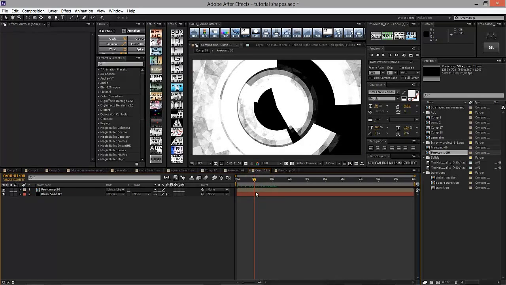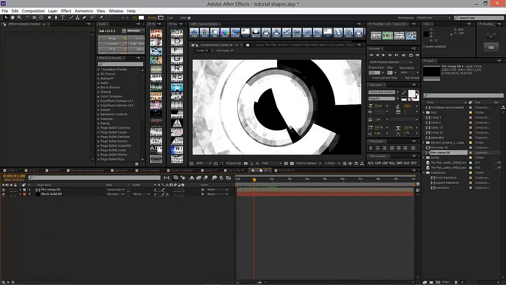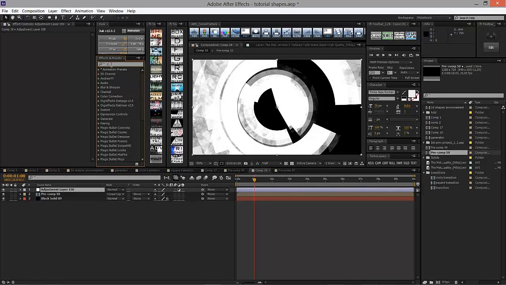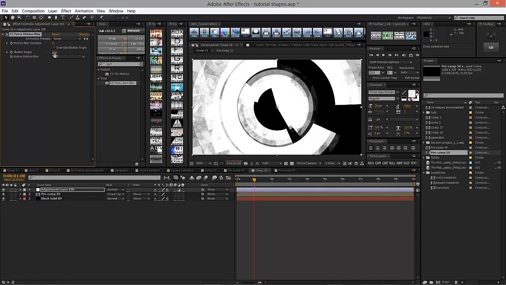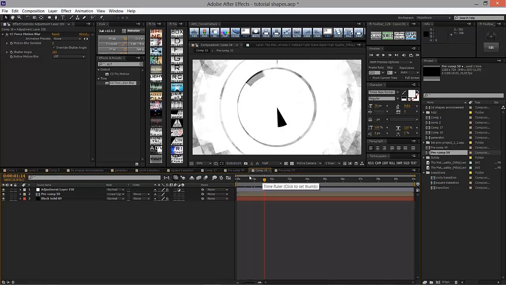If you want to add a bit of motion blur, you can't do that because it's not a movement, it's just a radial wipe. So if you really want some motion blur, you're gonna have to add a CC Force Motion Blur. If you want. There you go. But it's also gonna increase the render time a lot. I don't need it for now.